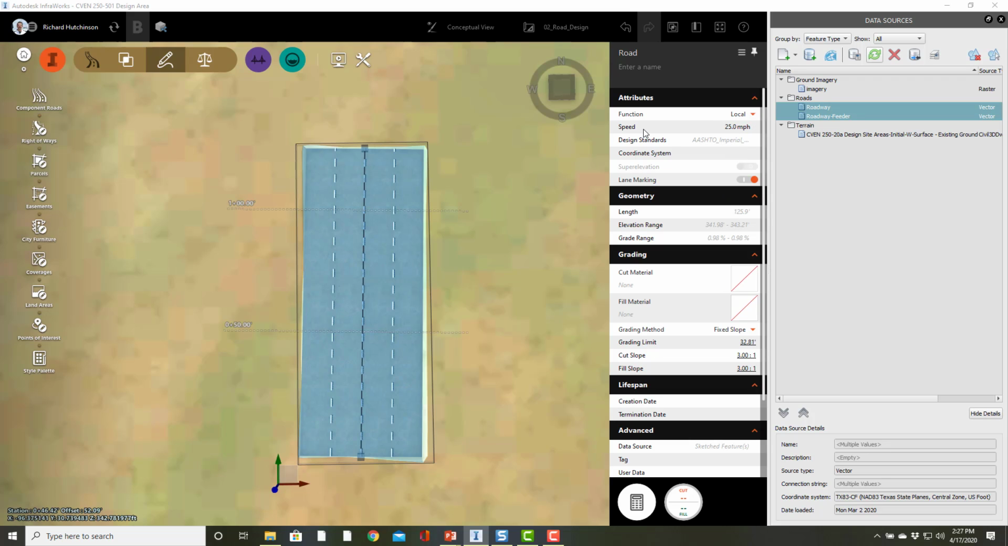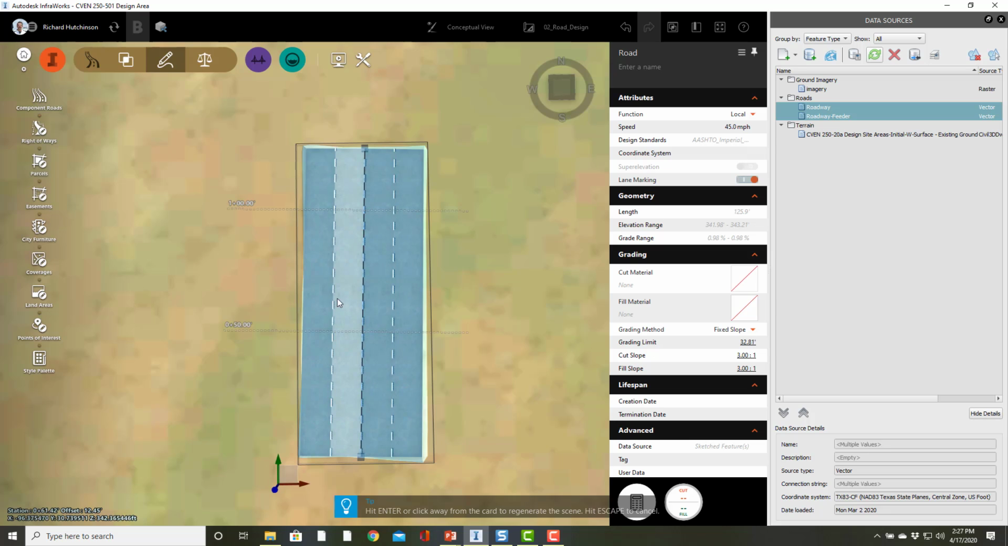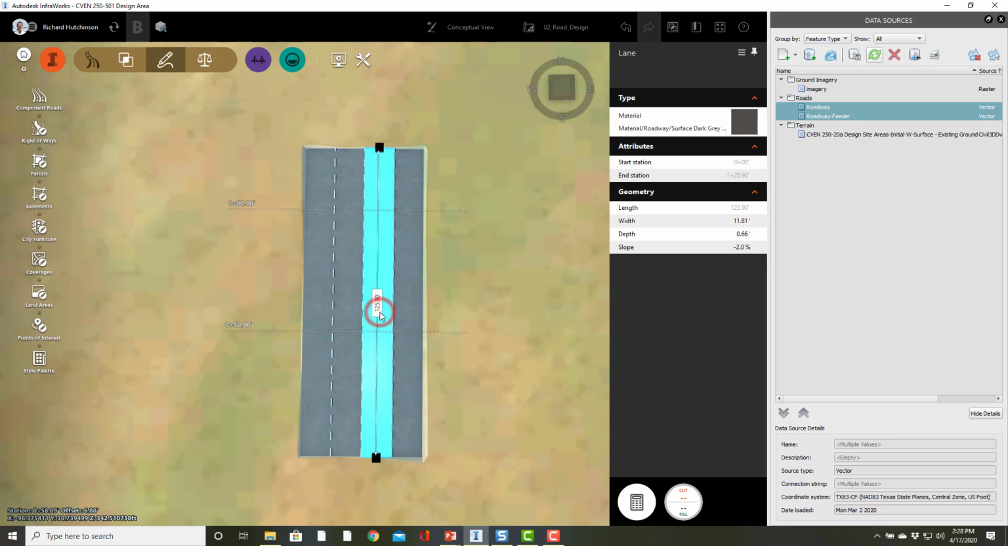Right now, you also notice that my road has a design speed of 25 miles an hour, and I'm going to up that. Our collector is supposed to have a design speed of at least 45, so I'm going to click on that. And we'll change some of the data later. But now, if I click on an individual component, and sometimes you have to click twice, depending on what the data is, I'm going to come in here. It's going to select that portion. And now I can change some of the information.